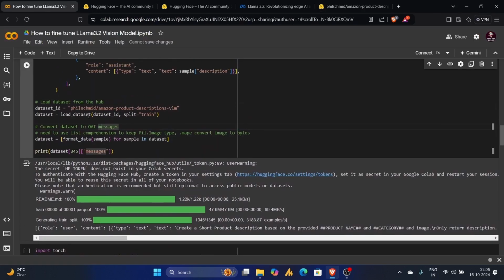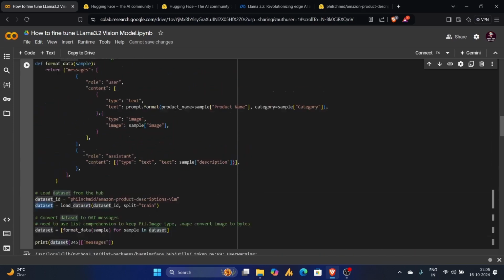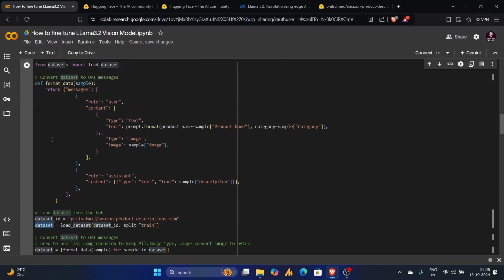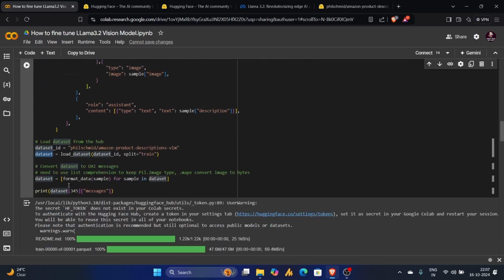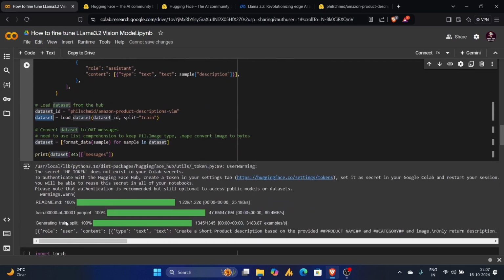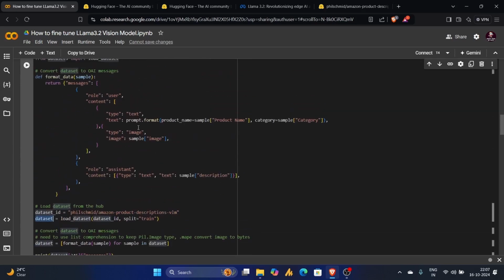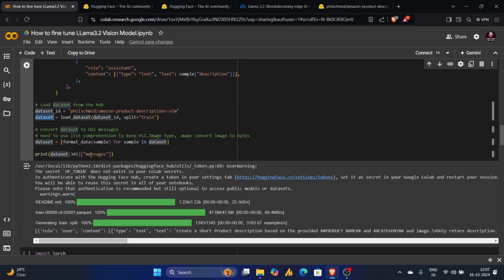After loading, the whole dataset will be in this variable. We will iterate over that dataset one by one and feed each sample to the format data function. That function is going to bring the dataset into this format. After that we are just printing this one. As you can see, here we have a role as user, then the content. So here we have printed the message.